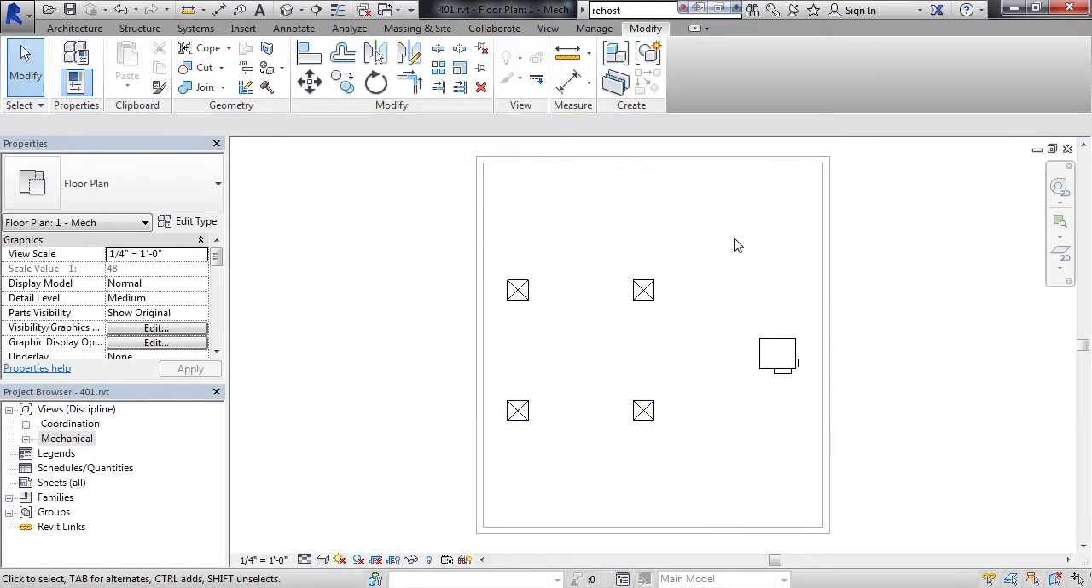So in this lesson, we looked at creating model-based groups. Model-based groups being anything that is in your Revit model, such as diffusers or walls or doors. A detail group is elements that are not model-based, such as text or tags. We looked at how to add elements to the group, how to remove elements from the group, and then we also looked at how to ungroup those elements that were originally added to the group.